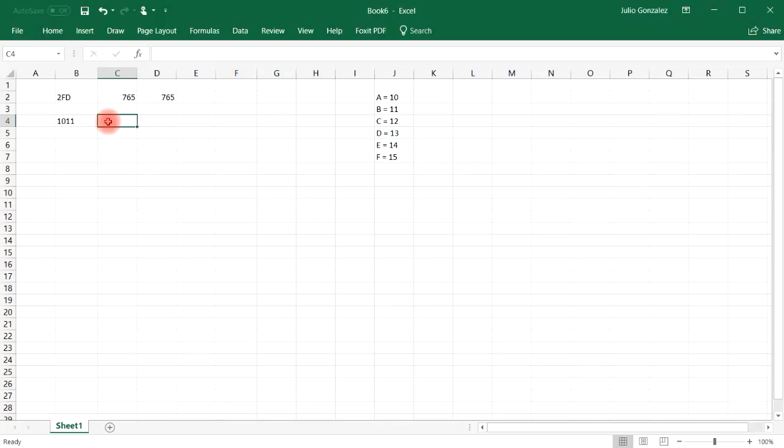Now to convert that back into a decimal number, you can write, starting with the right digit, 1 times 2 raised to the 0 power, and then plus 1 times 2 raised to the first power, plus 0 times 2 raised to the second power, plus 1 times 2 raised to the third power. And I forgot to put the equal sign. And so as you can see, it gives me the original decimal value, which is 11.